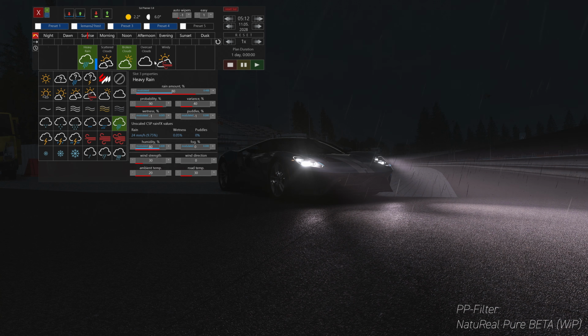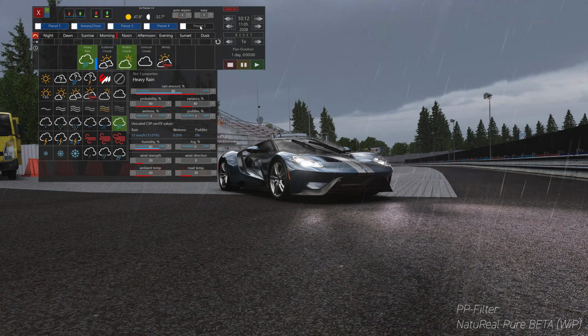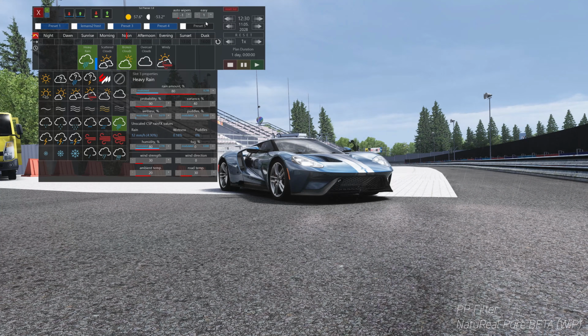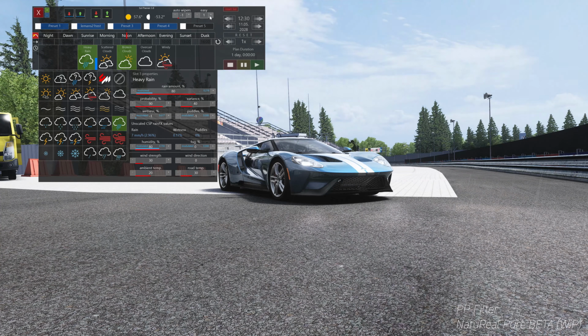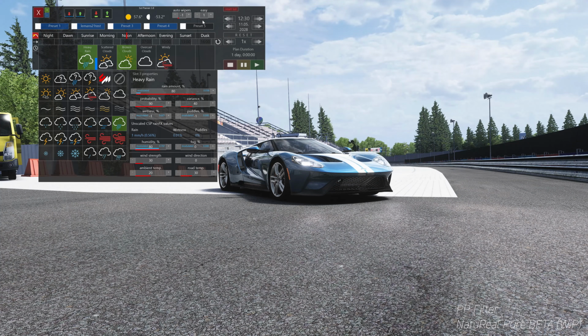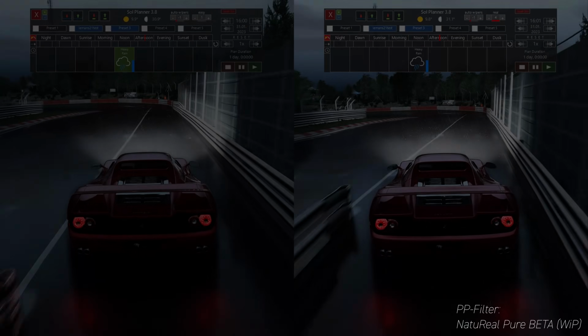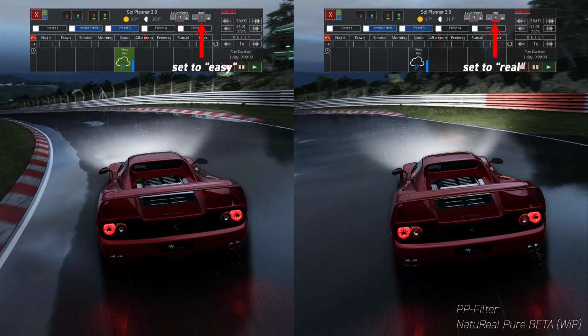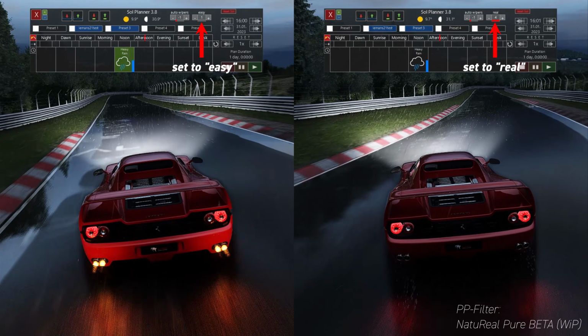Moving to the right, we have rain effects difficulty, which is a new feature introduced with the latest Sol version. This only works with the paid CSP 1.80 Preview 115 or later. With CSP 1.8 Preview 115, new rain physics were introduced. Wetness was completely changed, so if you find yourself struggling to drive in rainy conditions, you can reduce the amount of wetness which the rain generates.